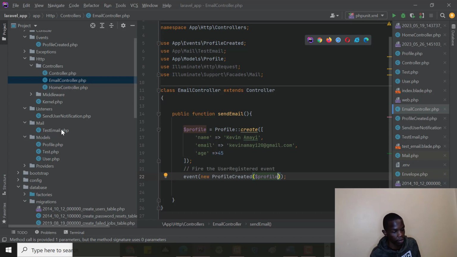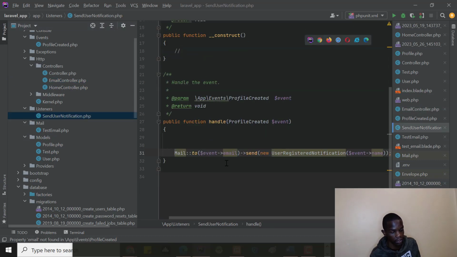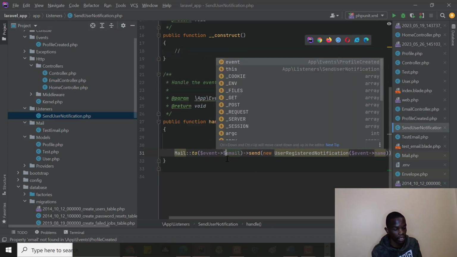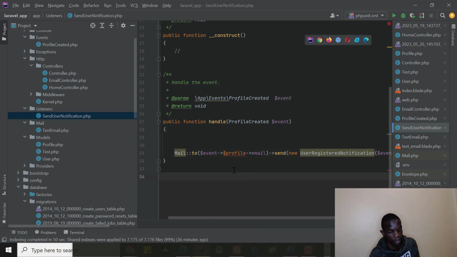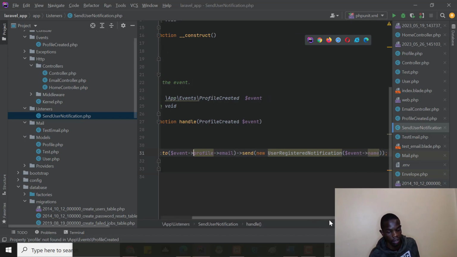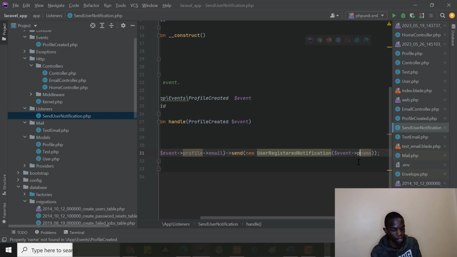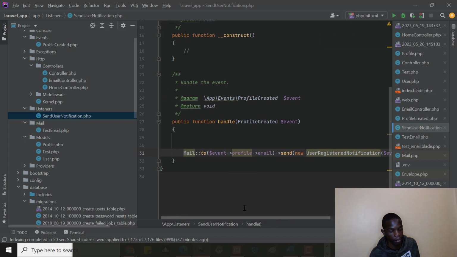So we need to change something a little bit here. If I go to the listeners, here I'll be getting the profile, not just the name. I'll first get the profile, and then from the profile I'll get the email. Right? So event profile, like that. And then here also I'll do that. I'll just say profile, then I'll get the email. So that is fine. So now we are able to get the email and the name from our event, from the profile object that we have created.